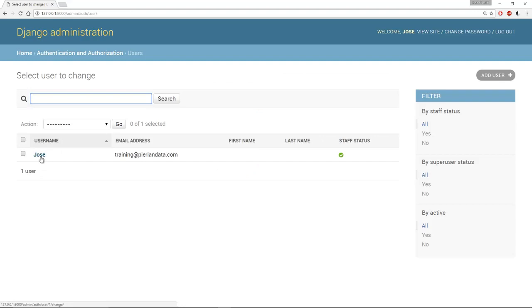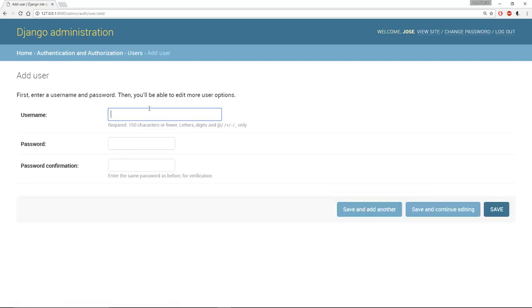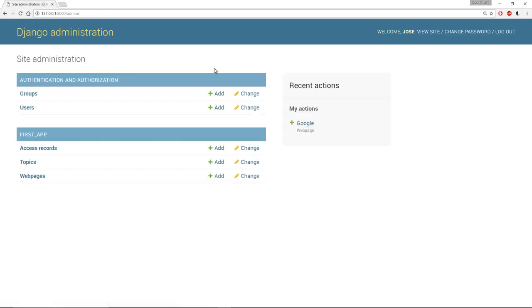You can check out users. Right now, we only have Jose, that's me. But maybe you're working with other people in your company and you want to add permissions. You can eventually add users from here. So you can say add a user, their username, password confirmation, etc. So again, Django admin interface, a lot of power here. You got to keep this safe.